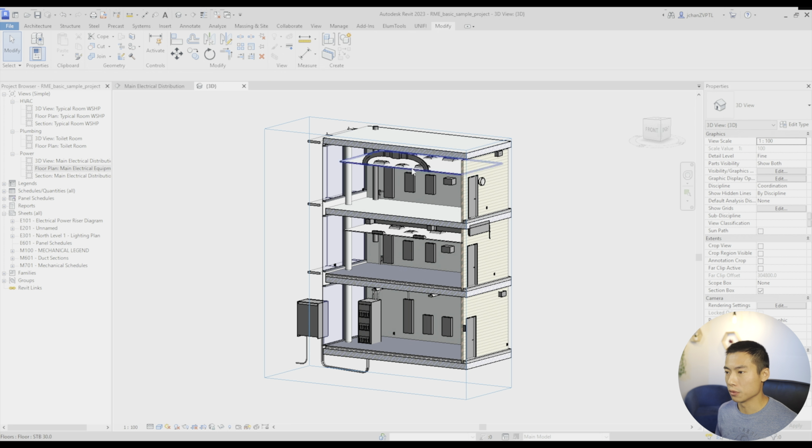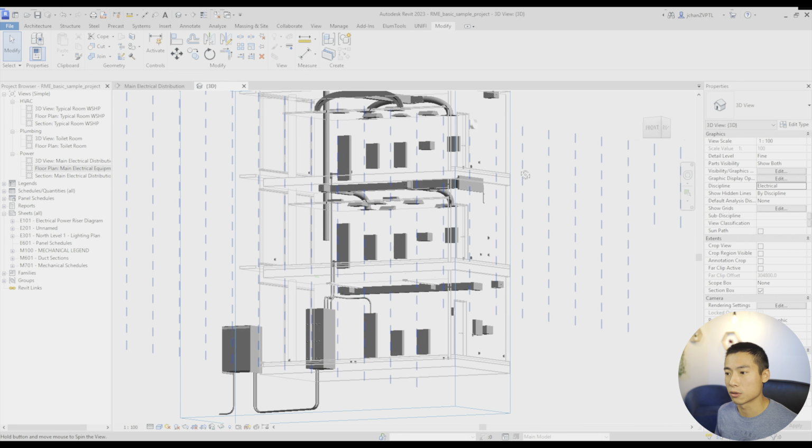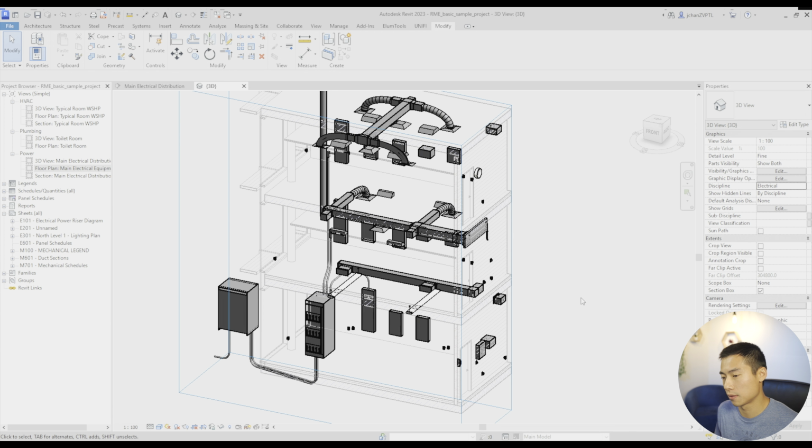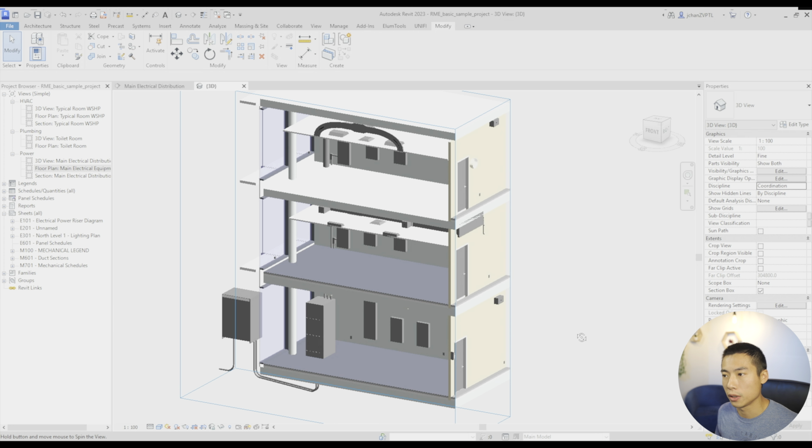You can choose to make this solid if you wanted to by changing to coordination. If you change this to, say, electrical, everything else will be kind of hidden, and then the electrical stuff comes out. So that's good for isolating things if you wanted to, but if you want to coordinate with everything, hit coordination, and there you go. You have a nice, pretty little 3D render.